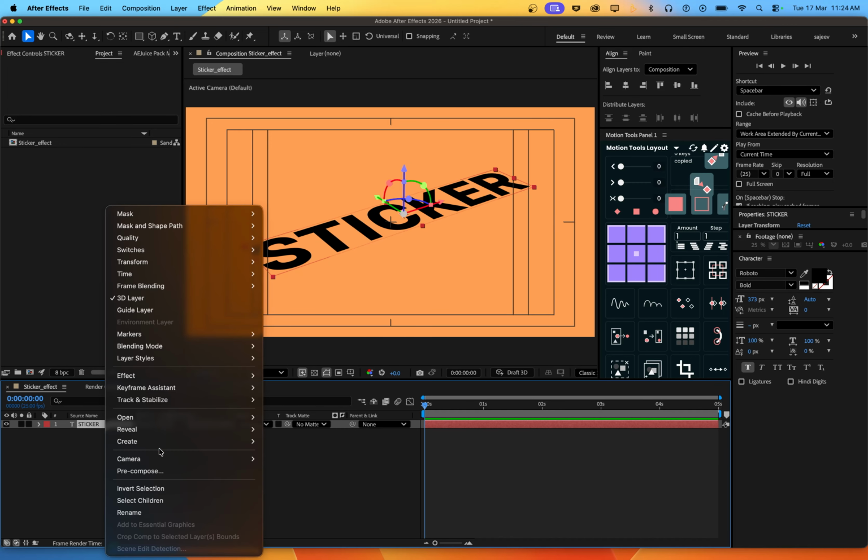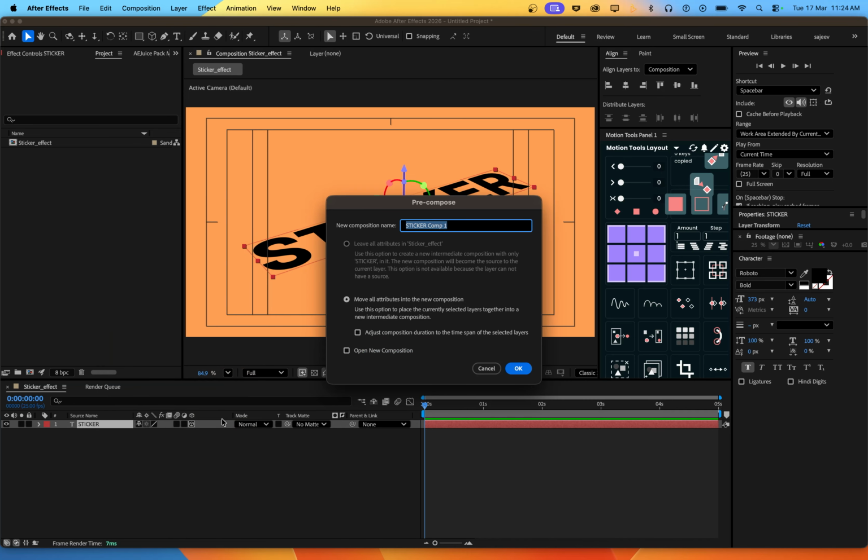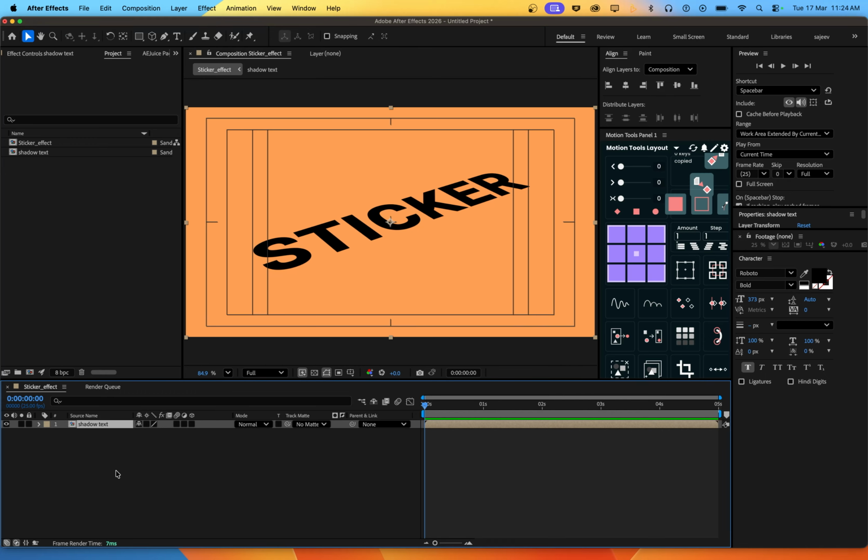Now pre-compose the layer, right click and choose pre-comp and name it something like sticker or shadow. Make sure the 3D option is turned off on the composition. Then duplicate the layer using Ctrl D or Command D.